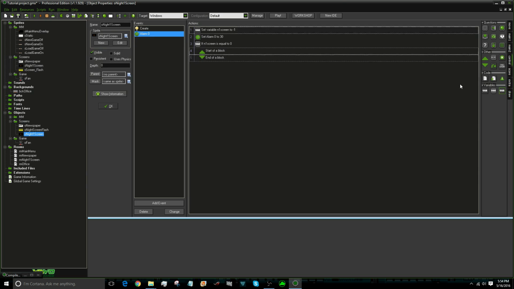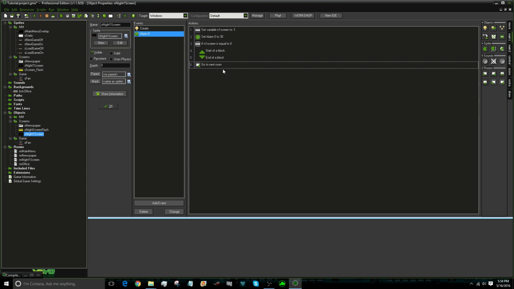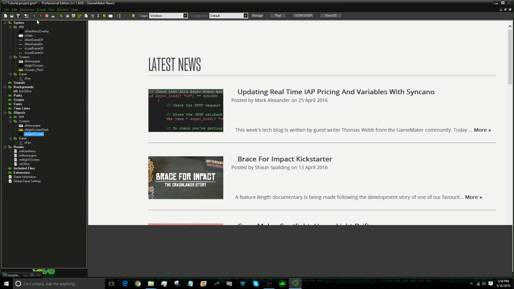You're going to want to put that it will go to the next room, so let's find that. Put it in the middle. All right, there we go. Now we click OK. Let's see if this works. We have to wait until it compiles.